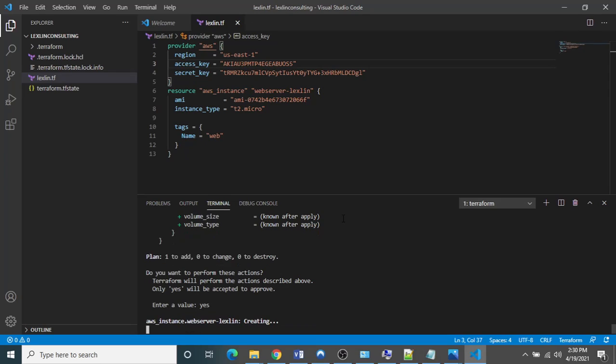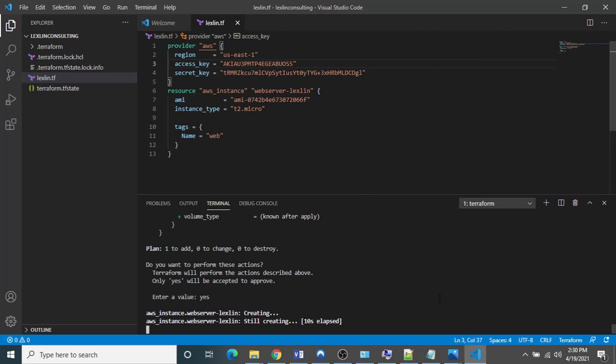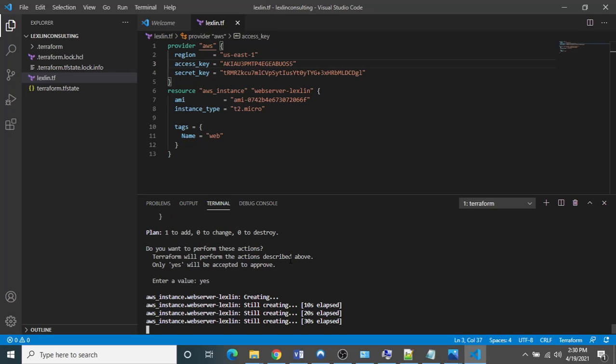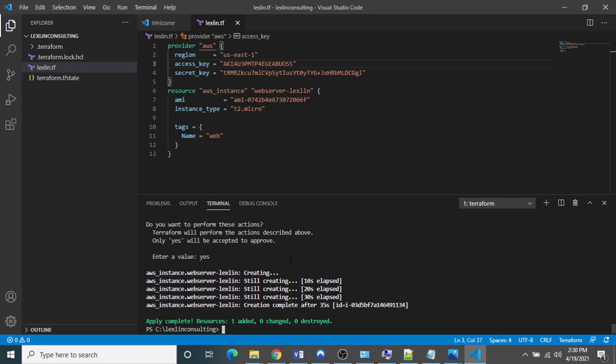So my instance is being created. It's called web server Lexlin and has a tag of web. So it's creating that. That's one of the resources we're going to create. And then from here, we're going to create an S3 bucket. So let that complete. It's talking to AWS and creating those resources. This is much quicker than going into AWS and making those changes. Much faster. And you can imagine if you're creating several resources. So it says it completed.